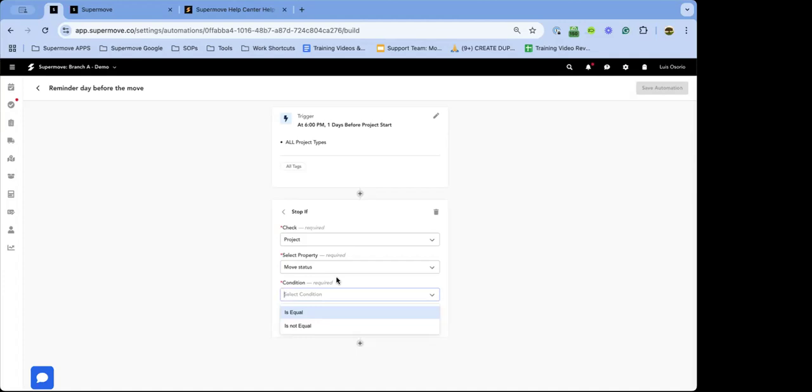In this case, so that way we don't have to do multiple stop ifs, or we just kind of keep a general stop if, we're going to do is not equal. And I'm about to explain why we want to do this. And value essentially is telling us what status to look at. And in this case, it's going to be booked.